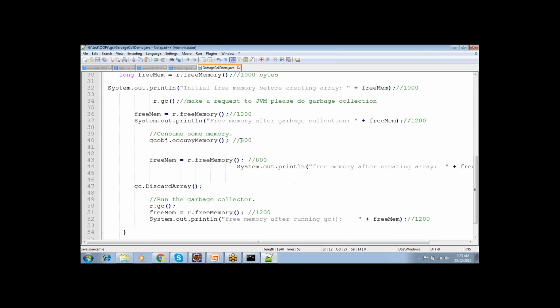Now suppose before calling this occupy memory, free memory is 1200. After calling the occupy memory, suppose free memory size will be deducted by 400 bytes, so now only 800 is available. Again I will check what is the free memory, so it will return 800. Getting my point? After calling the occupy memory, free memory size will be reduced. Is that clear? Yes. Okay. After that I will print again the size of free memory, so it will print 800.